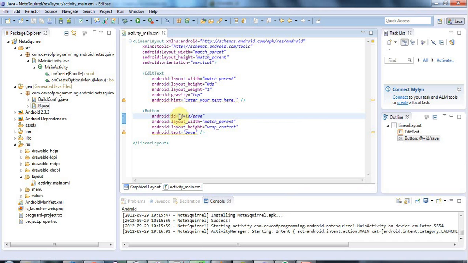Now this looks a bit peculiar, but after typing it a few times you get used to it. Whenever you refer to an ID in the XML, the ID of some kind of resource, which in this case is just a button ID, then it has to start with an @ sign. Following the @ sign you have a plus, then id, which identifies this as an ID, then a slash, and then an actual value for the ID, and I've called this save. And the plus sign here means that this is a new ID. We're defining this for the first time.